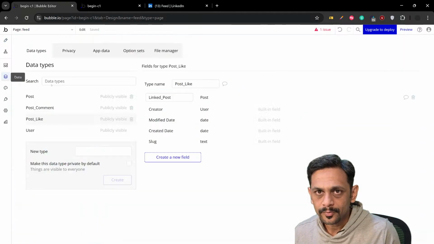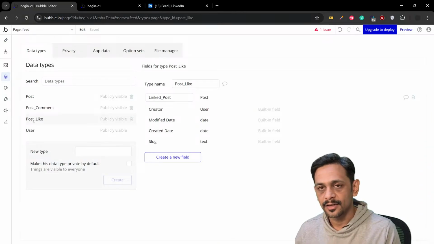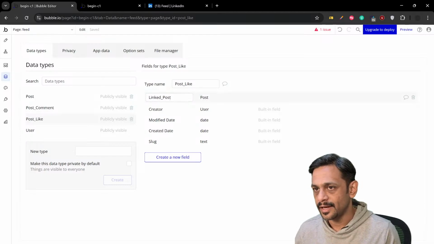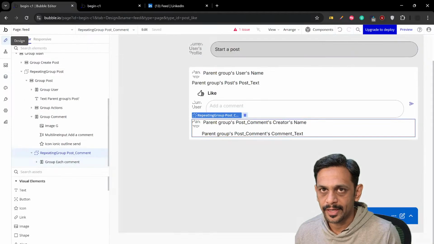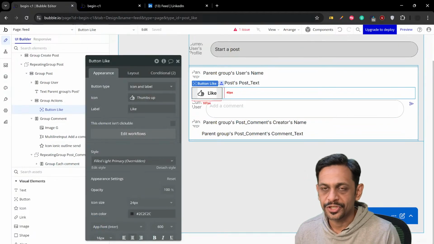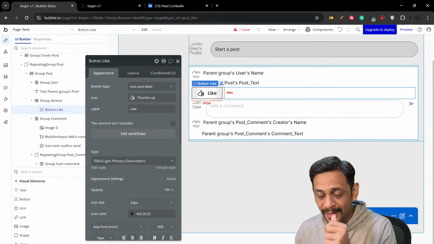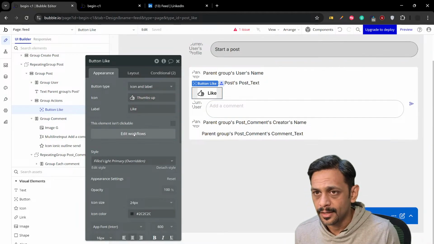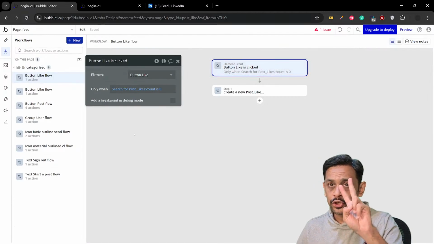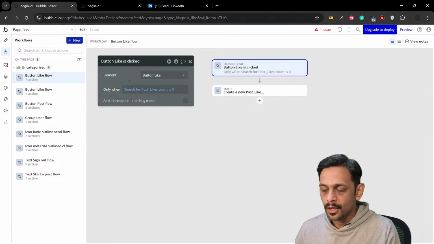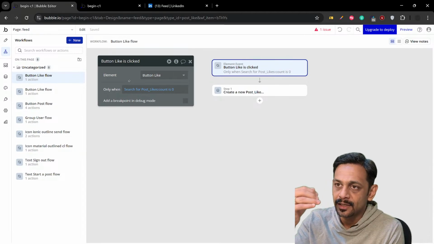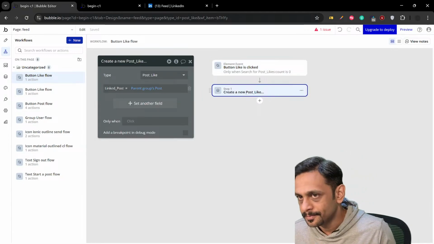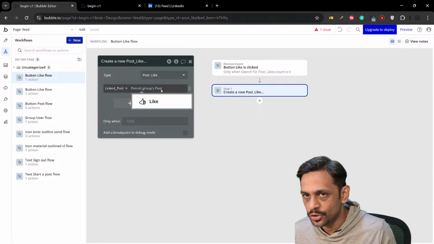Okay. Anyways, with regards to the post like data type, we have added post like here, and the only thing that we wanted is linked post, which we discussed already. Now I've added a button here, which is for like, and by default it is gray in color. We have added two workflows here. One, when there is no like by the current user, then we are going to create a new post like, and the linked post would be parent group's post.